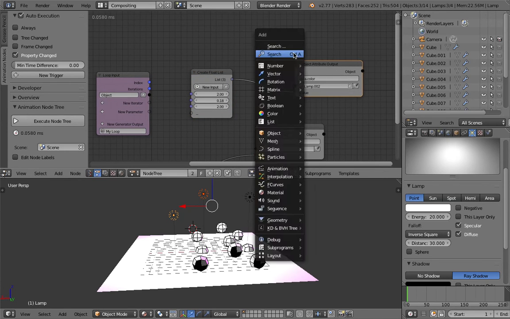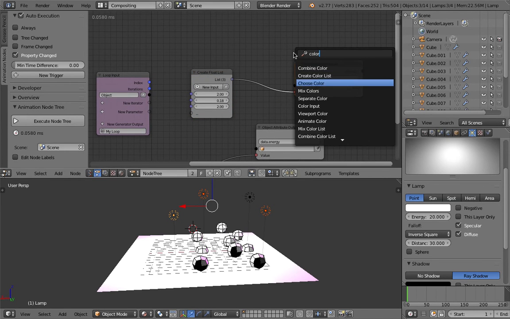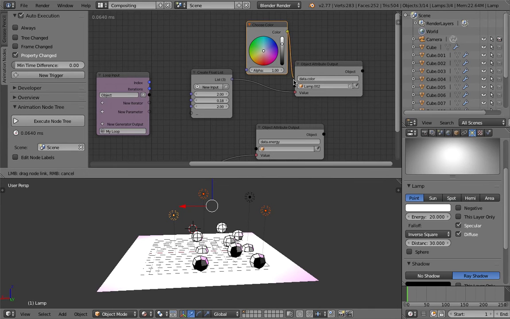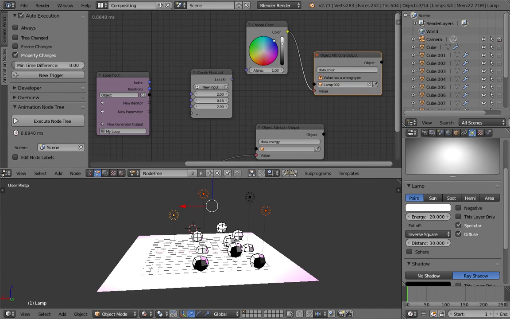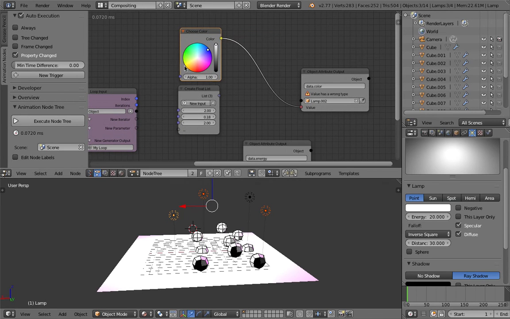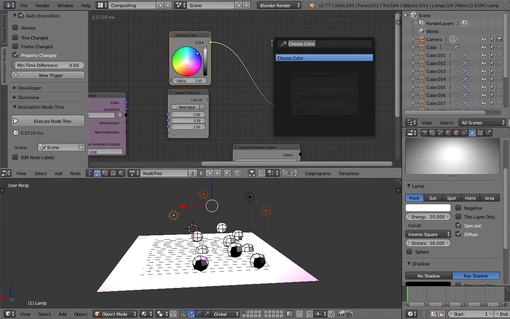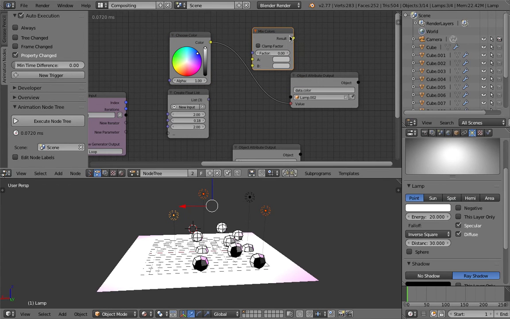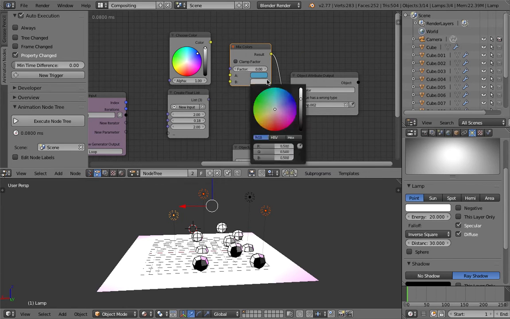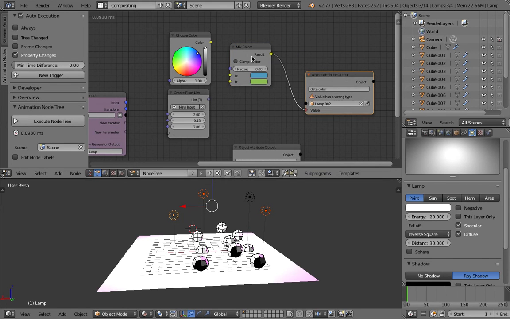Float list is not very useful. Maybe there's another one, like choose color. Okay, choose color maybe. Tree change always. Value has a wrong type. So yeah, with choose color, it has 4 different values. The lamp is only expecting 3. There's also mixed colors. Maybe this is more like it. No, it still doesn't like that.